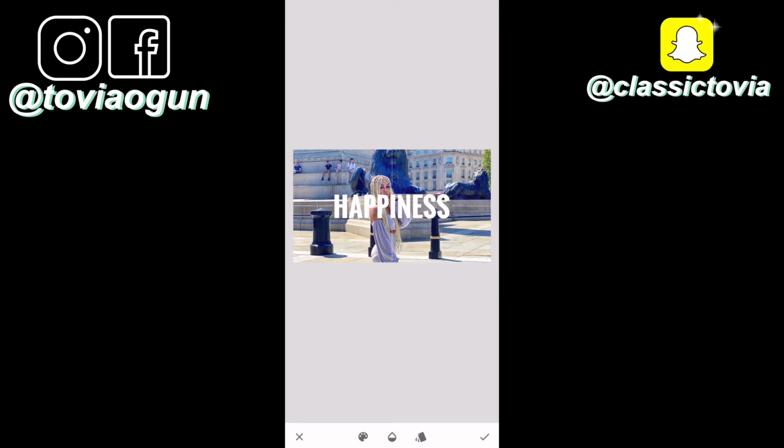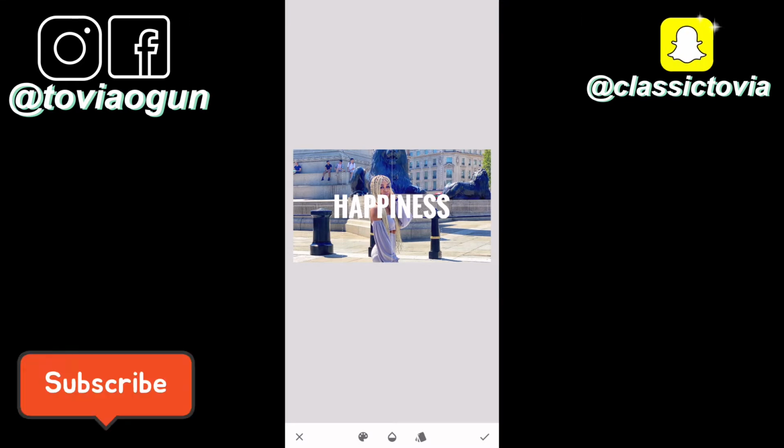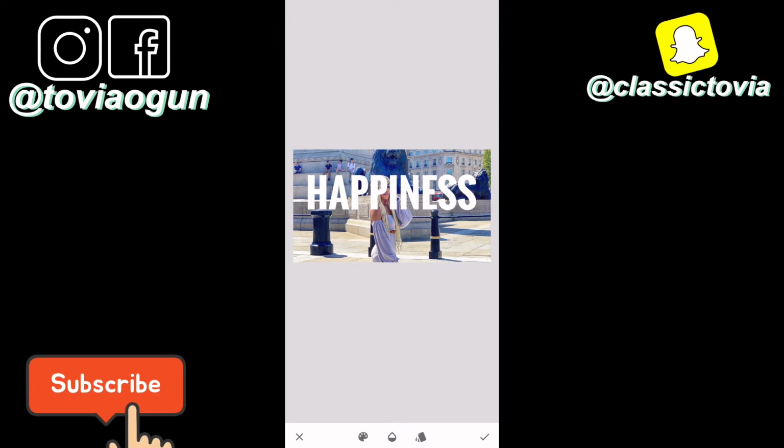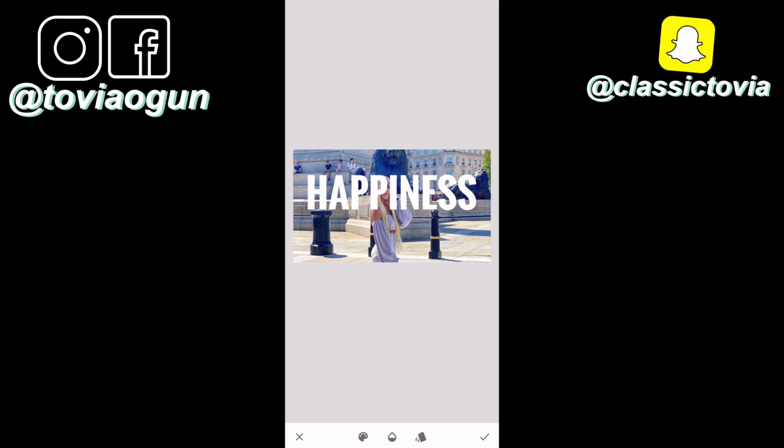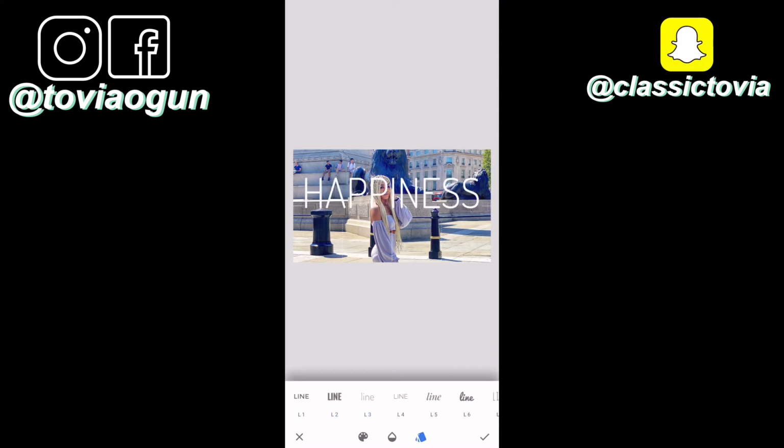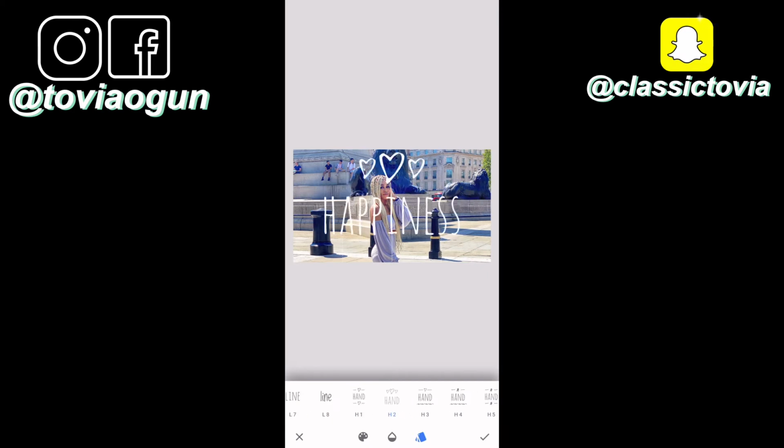And to do that, just tap on the text with your 2 hands and then resize it to however you want. You can move it up, you can move it down. I think I kind of like it this way. So if you actually like yours this way, another thing you can do is to change the font of the text. And to do that, you want to just click on this icon, the last icon over there, and then you can pick different fonts that you actually like.